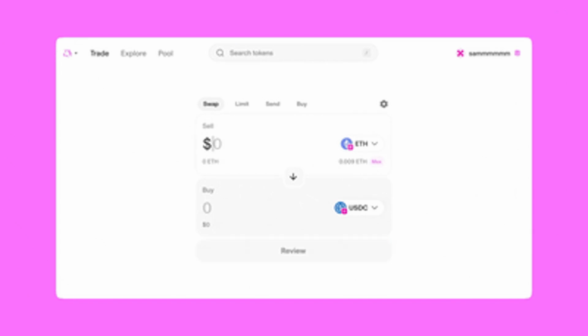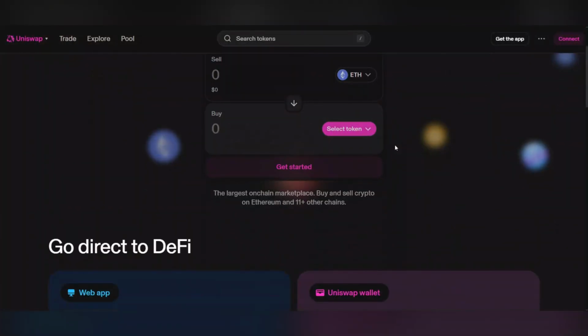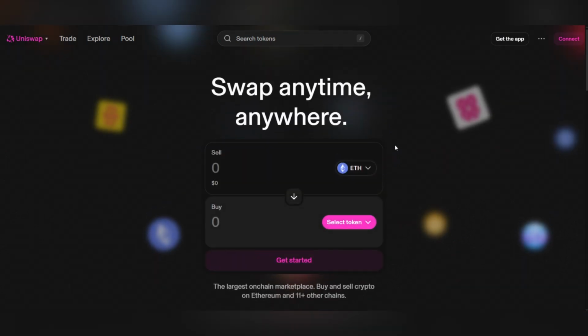Also, batch transactions, use gas-optimized dApps, or use wallets that support gas tokens or discounts.